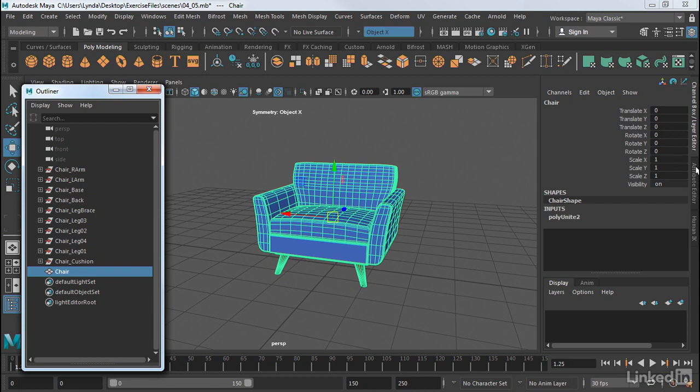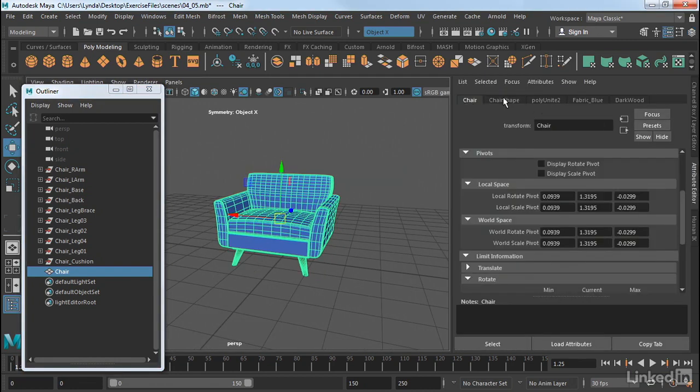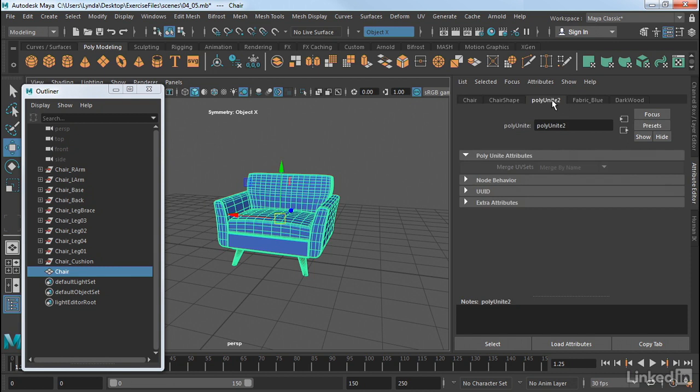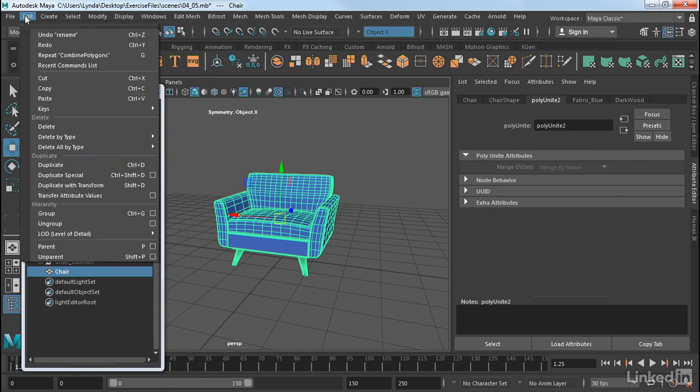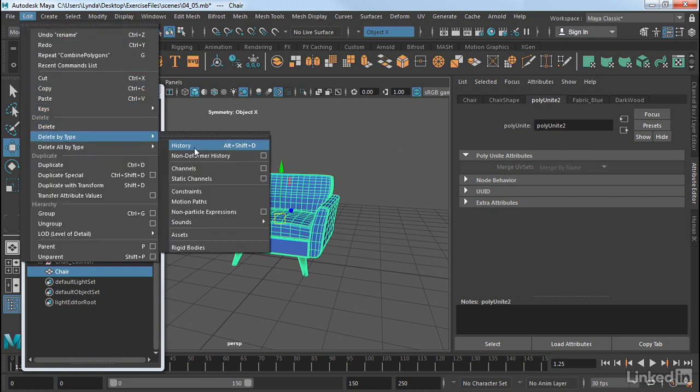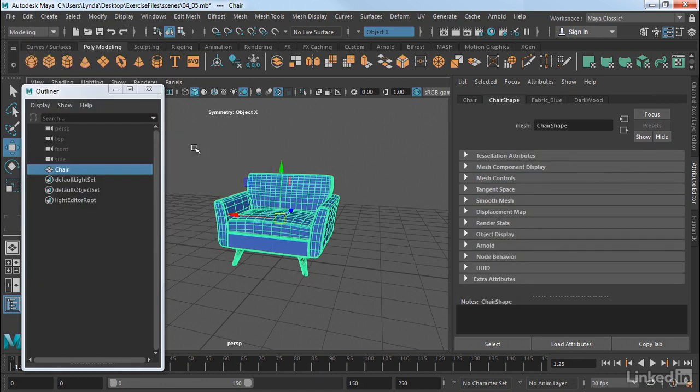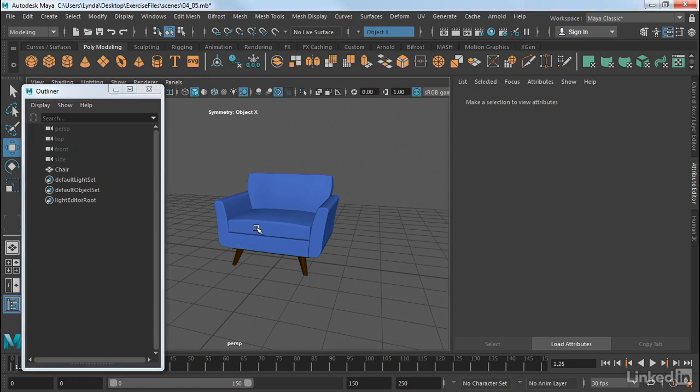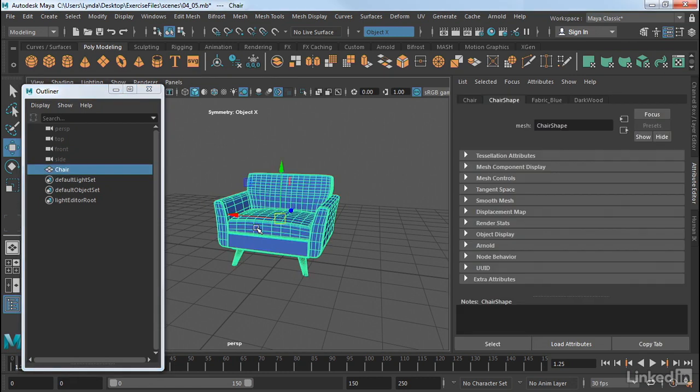If we go into the attribute editor here, you can see that we've got our chair, our chair shape, and we have something called polyunite. Polyunite is basically our combine command. If we want to, we can get rid of that by deleting history. So if we go to edit, delete by type, history, watch what happens to polyunite in the attribute editor. It goes away, and in the outliner, all of those other nodes go away. Now I've collapsed my history, and all I have is the chair.